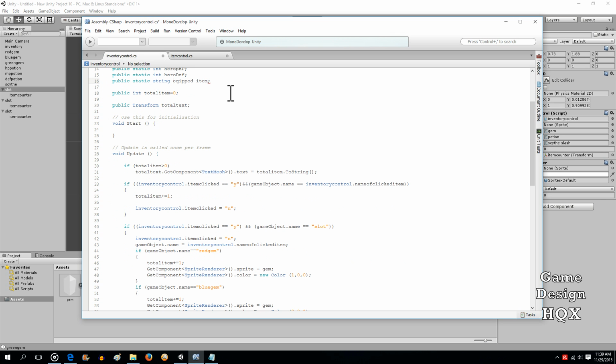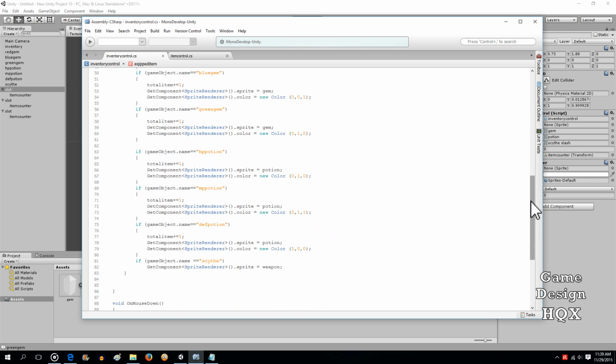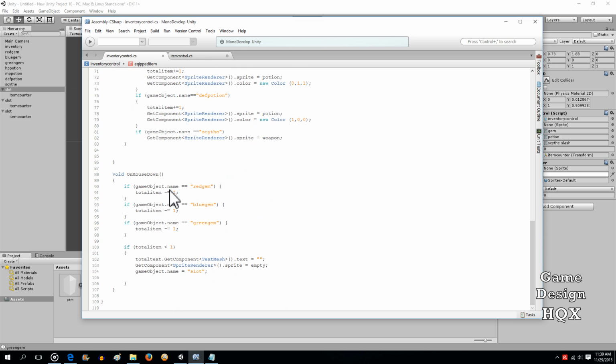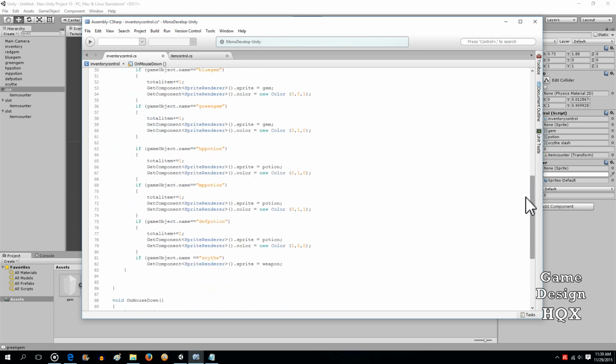So here's how this would work. No space. So we save that. And this is how it would work. So say the red gem increases hero defense.